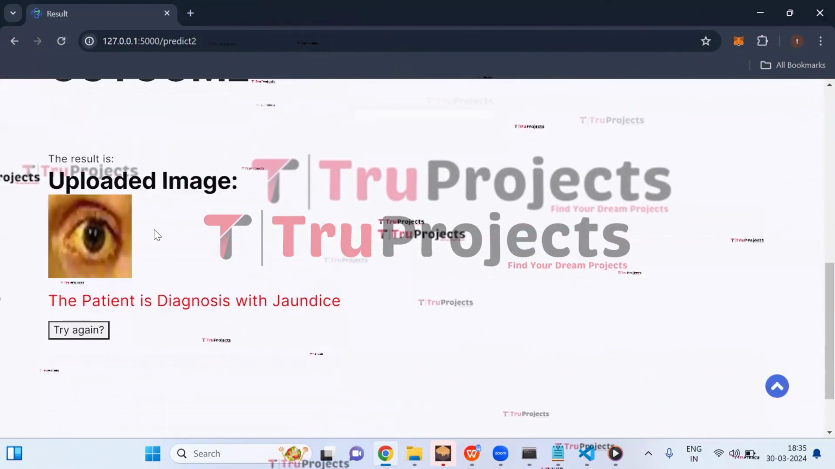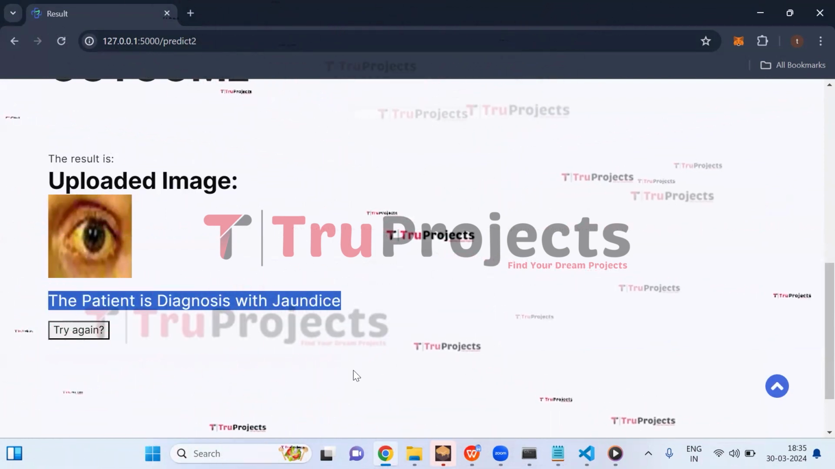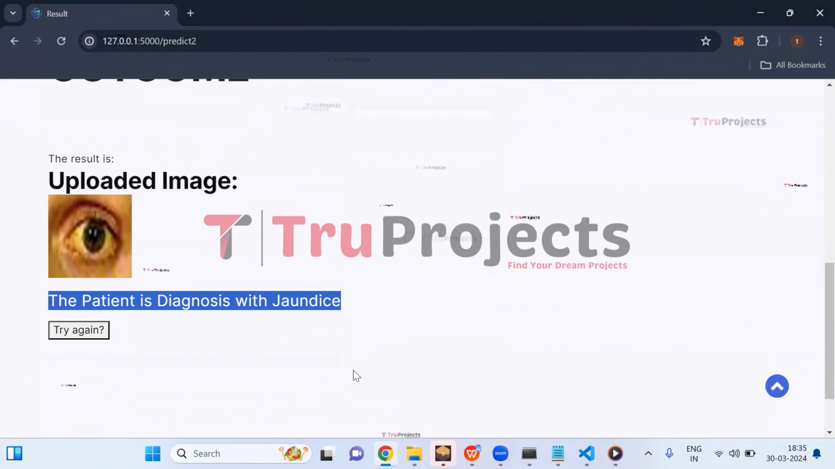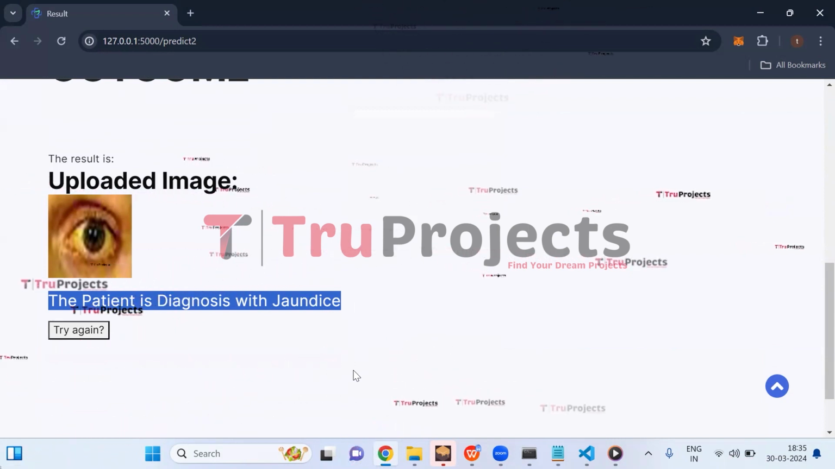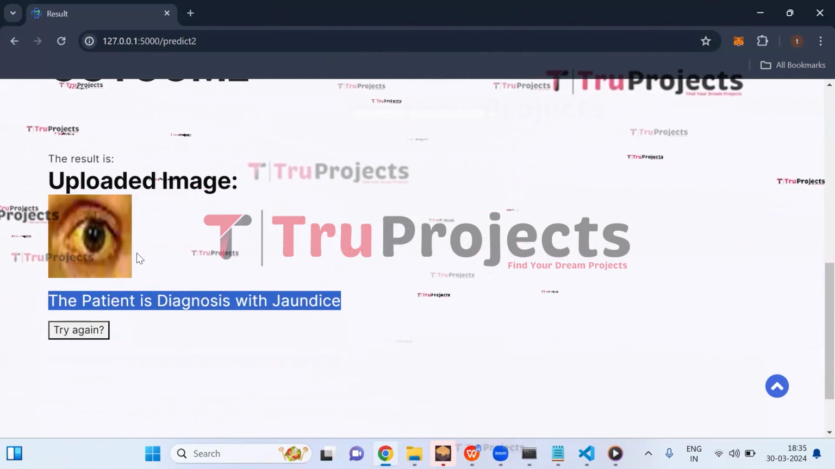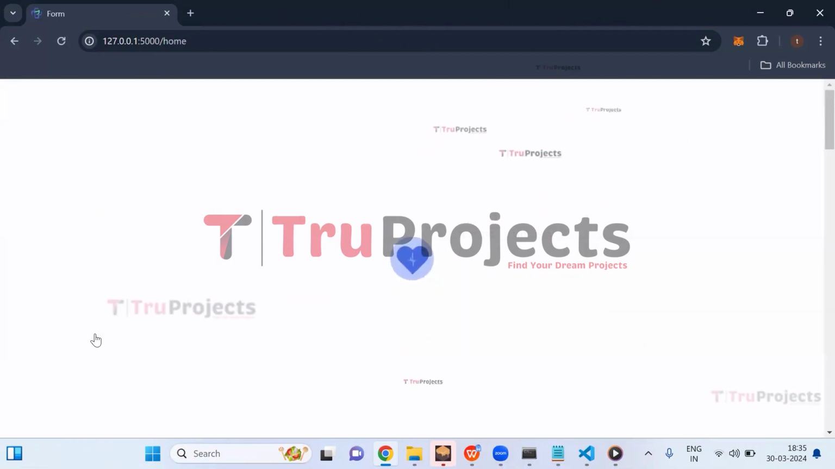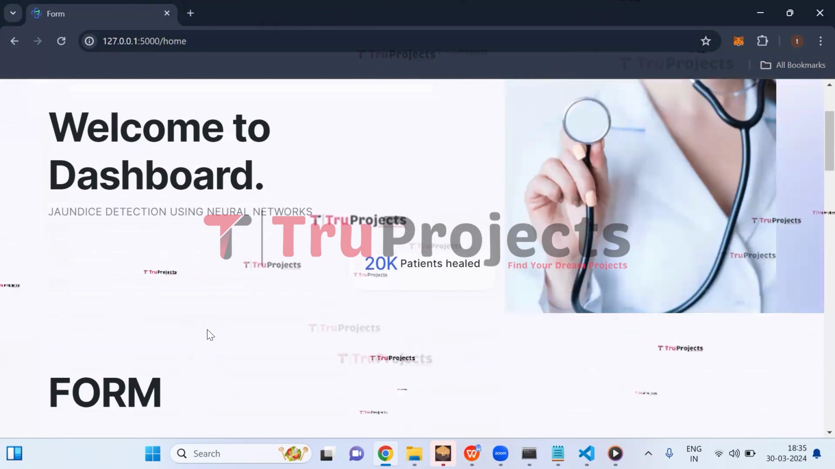So here we can see this is the uploaded image and here we have the result, that is the patient is diagnosed with jaundice. It means that the person is having the jaundice disease based on the data which we have provided and as well as with the image which we have uploaded. Now click on try again. Let us upload some more images.